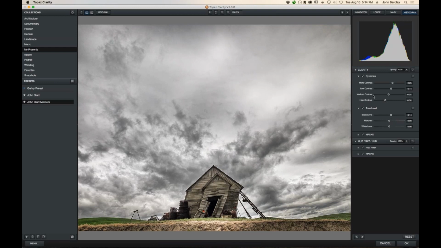So once again, if I look at my histogram and on the left side I've got some data crashing on the left, or on the right side I have data crashing on the right, I can pull it away by moving the black slider or the white slider in the opposite direction. So in this case, I pulled the black to the right by 0.14, and it brought the overall brightness back to where it was when we started.